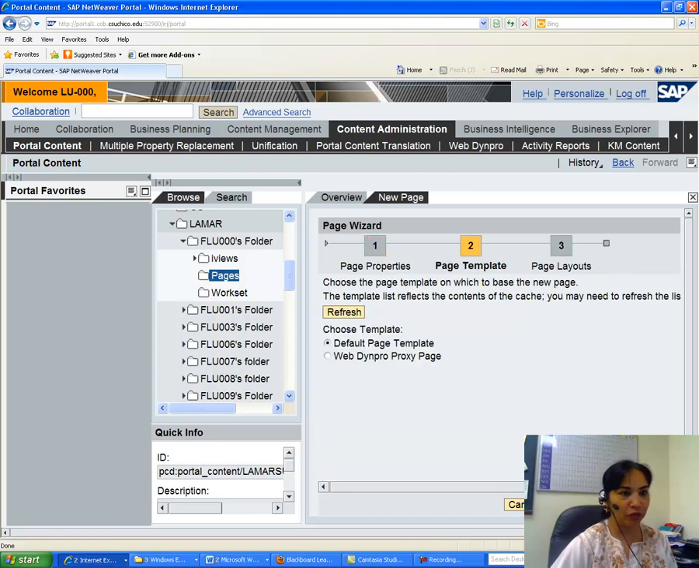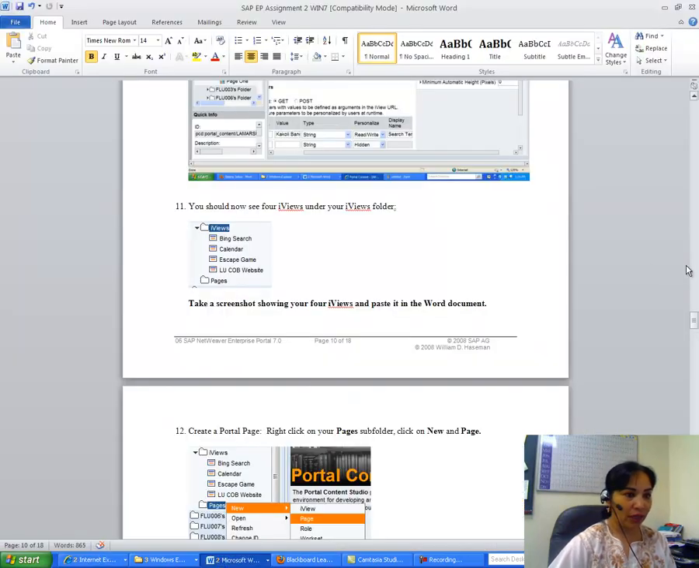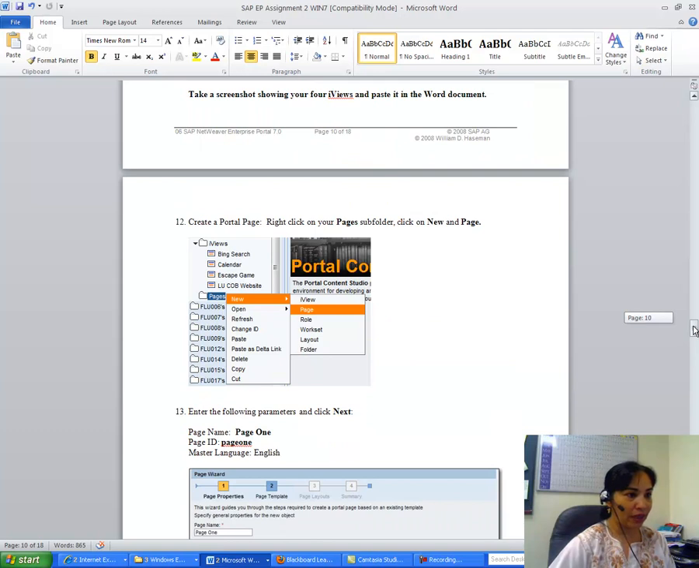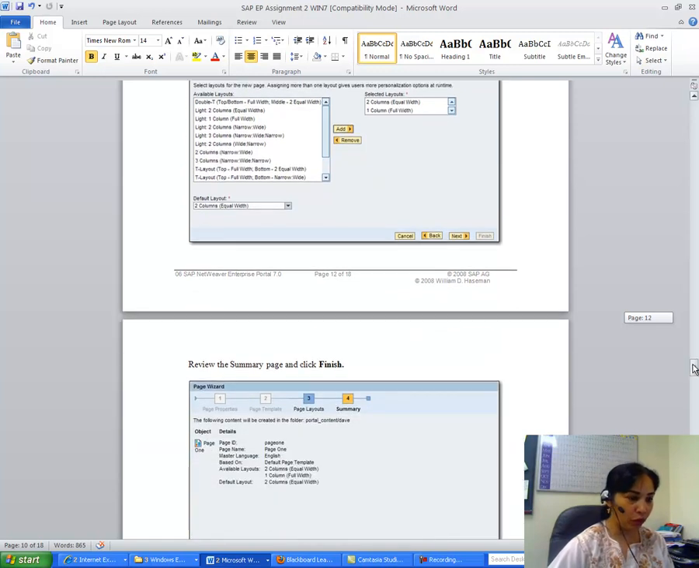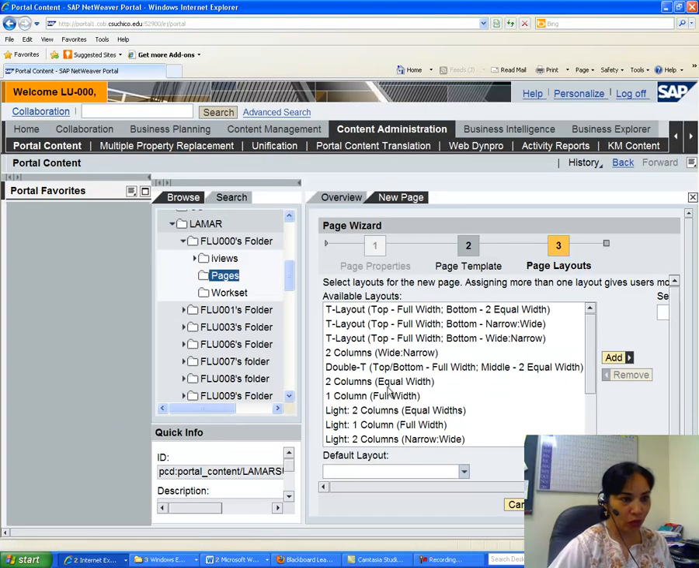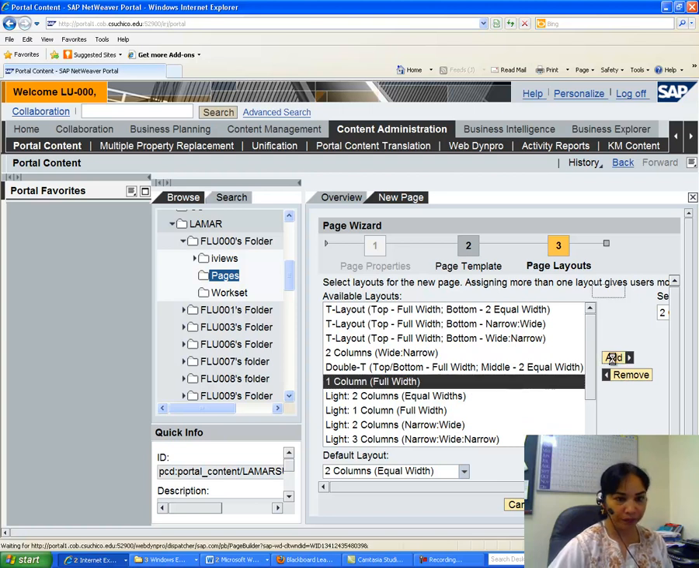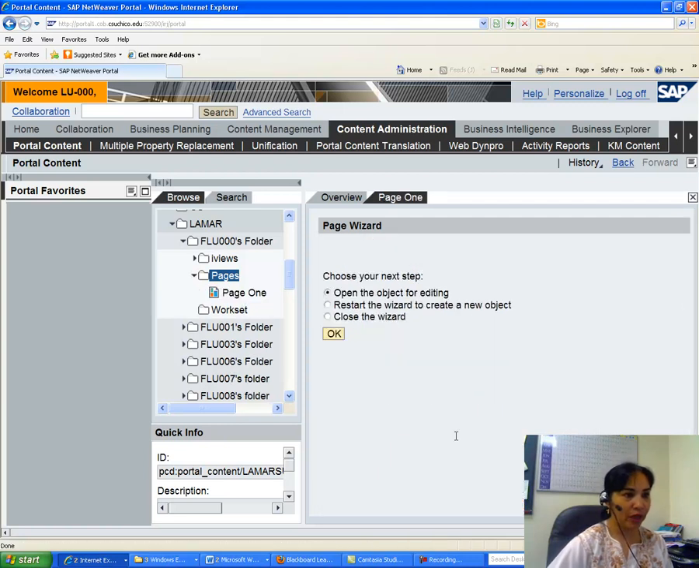Okay, default page template, you choose that. Then you have to choose the layout, and let's see what we have asked for the layout. In the layout, I asked that you choose first 2 columns equal width and then 1 column full width. So let's choose 2 columns equal width, and then you choose 1 column full width. Then click next and say finish. Okay, open it for editing.